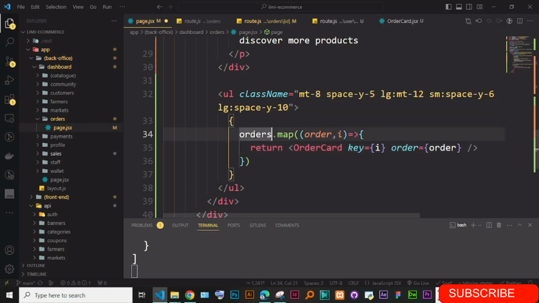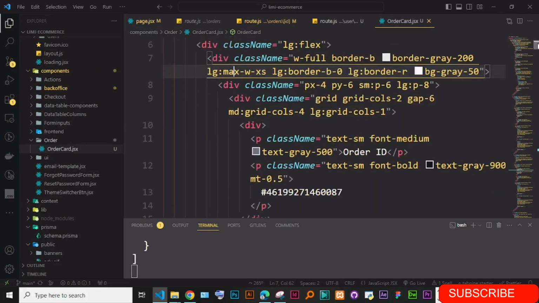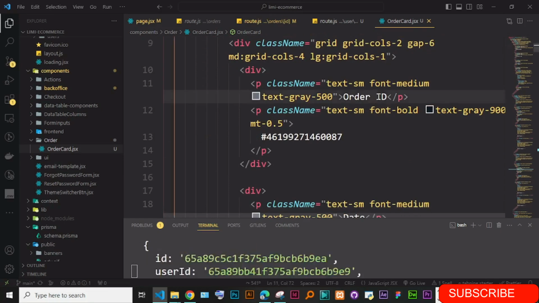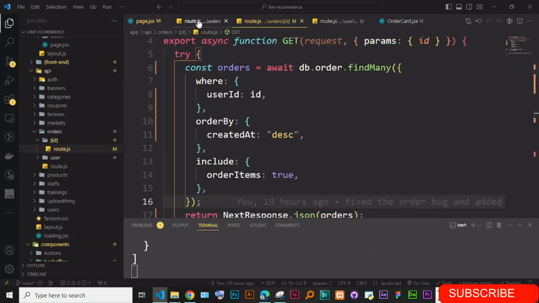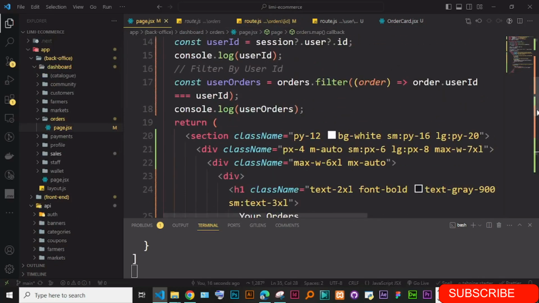Let's go to the order card, and we are receiving the order. You can first get the order number or something like that. And can we first stop console logging this here?